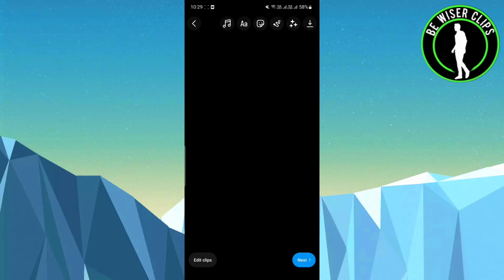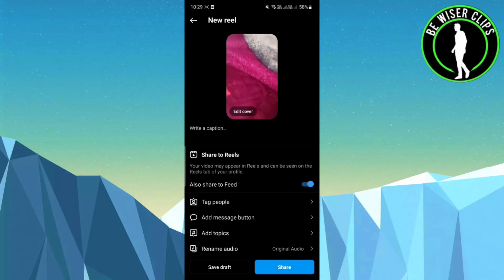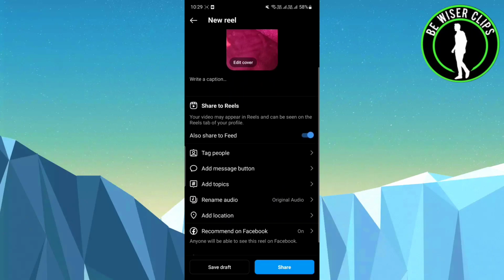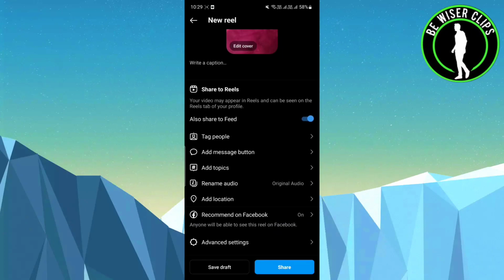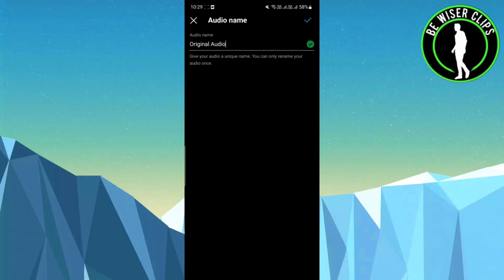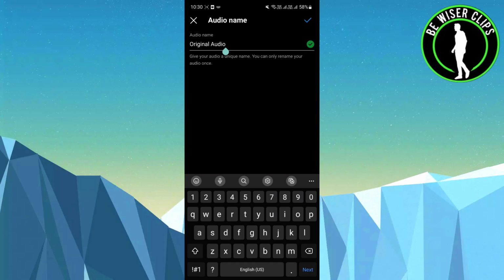click on next and then again press on next and scroll all the way down, and you can see over here that there's an option for rename audio. You have to click on it and you can see over here that I have original audio. So here you can give a new name to your video like Be Wiser Audio, but make sure that it has been written down.